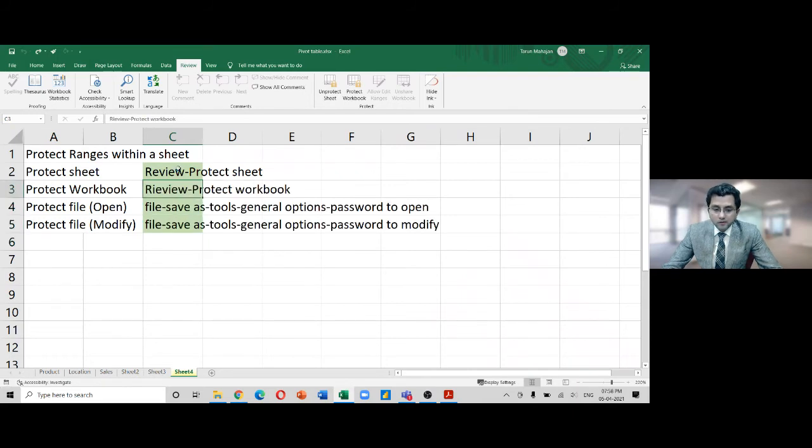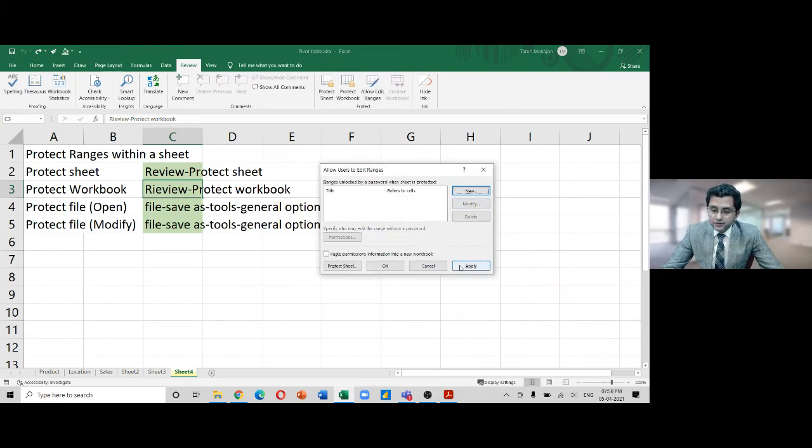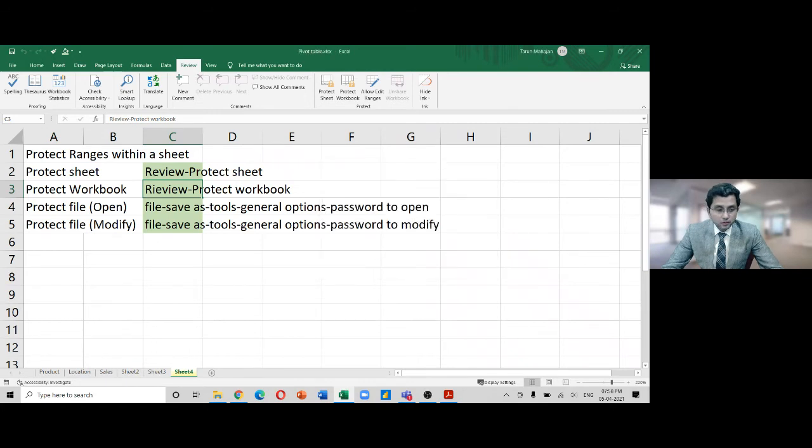Okay. Now let me unprotect the sheet. And let me remove all these ranges also.